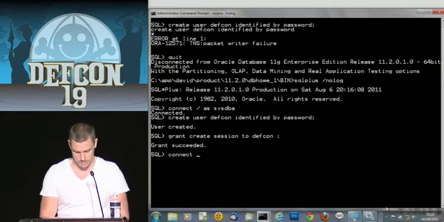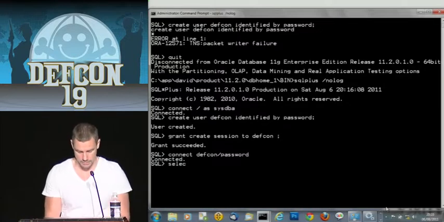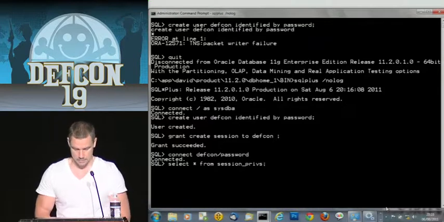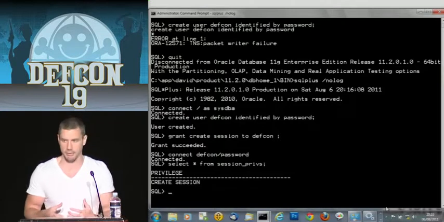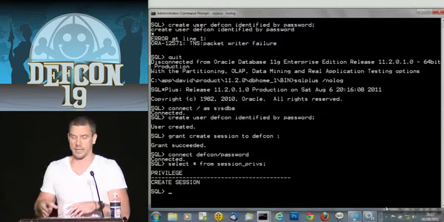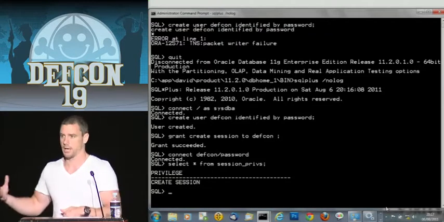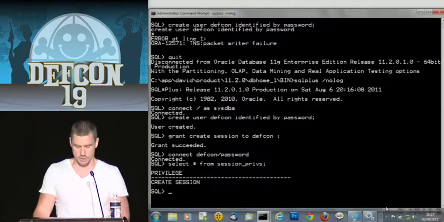Connect DEFCON password. Okay, so this is the account we're going to use to run our nefarious stuff. Select privilege from session_privs. We'll see that's all he's got. Okay, create session. So basically, the only privilege this user has been granted directly is the create session privilege. So he can connect to the database server, and he can't do anything himself from here on in, but there's a special user account called PUBLIC, which means everyone on the database server, essentially. So whatever PUBLIC can do, the DEFCON user can do as well.